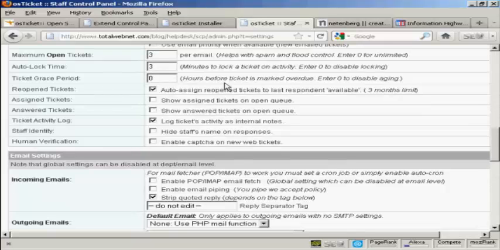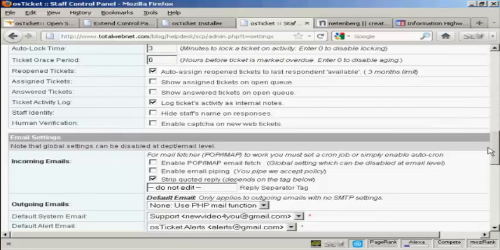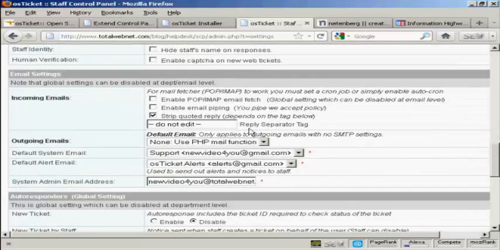And again, you've got other things like ticket grace period. I'm going to keep that at the default setting along with all of these. Same thing comes with the incoming emails. I'm going to leave that as it is. We're going to use the PHP mail function that's on my hosting account. I've got shared hosting, so it's best to leave it at that.